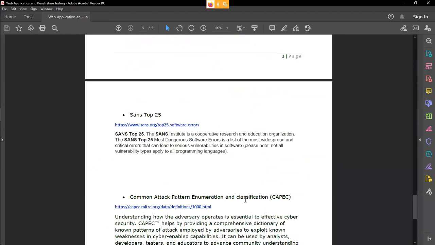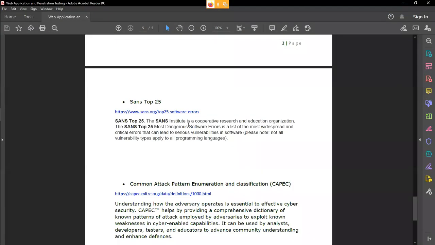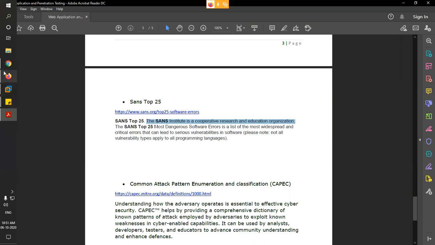Next we have SANS 25. You can see over here, SANS 25. The SANS Institute is a cooperative research and education organization. SANS 25 is the list of the most dangerous software errors, the most widespread and critical errors that can lead to serious vulnerabilities in software. Please note all the vulnerability types apply to programming languages. See over here.